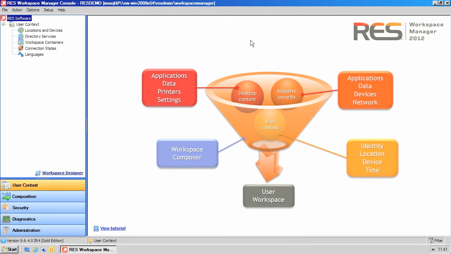When you secure your environment by using the security features of RES Workspace Manager, access to unauthorized files and folders will be blocked in the user's workspace. In certain situations, however, it can be necessary to make exceptions for specific files and folders by authorizing access to these files and folders.